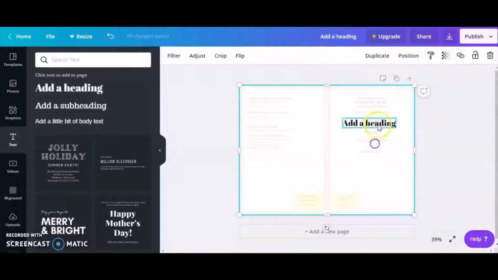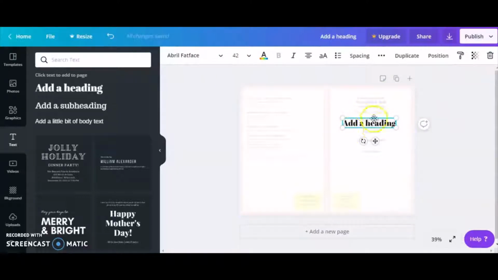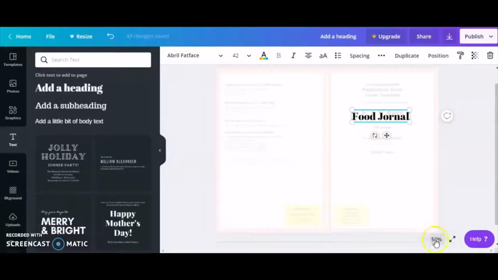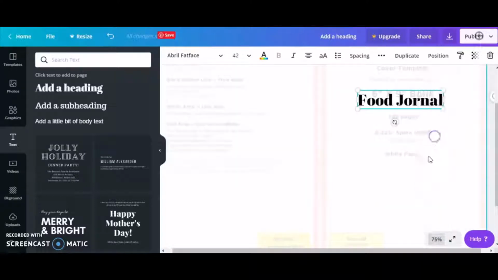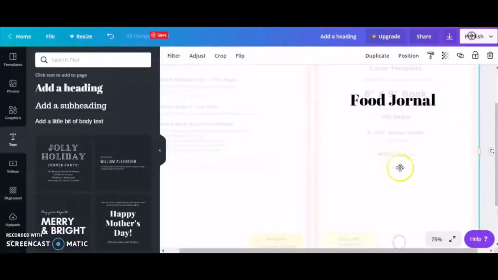Back to the heading, I'll click that. Now the heading is blue. Double click, and I can type whatever I like in here. So I've put food journal. Let's just zoom in a little bit here. Let's go 50%. In fact, let's go 175%. Okay, so we've got food journal.